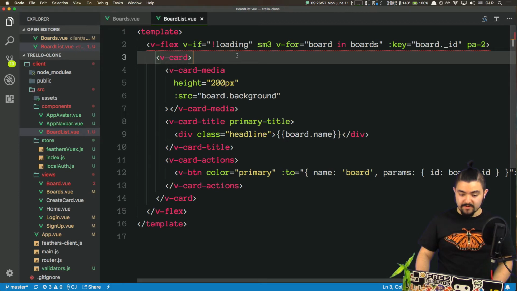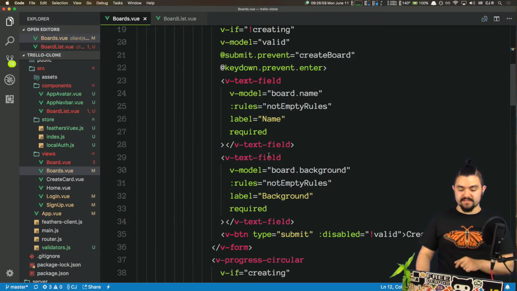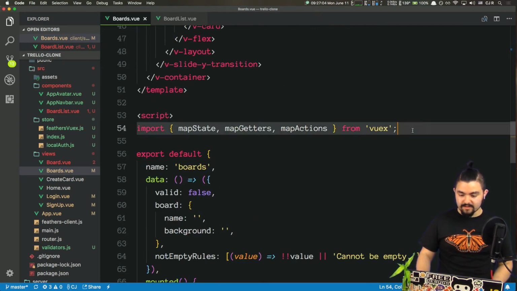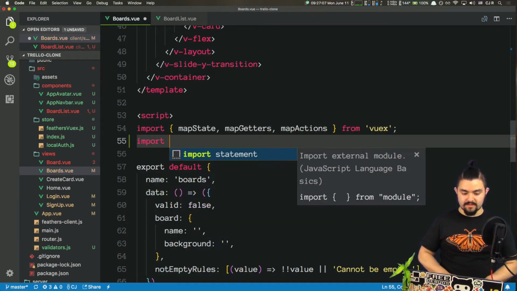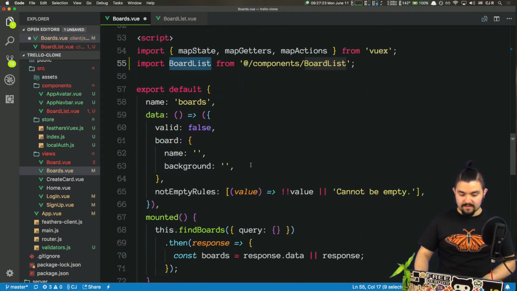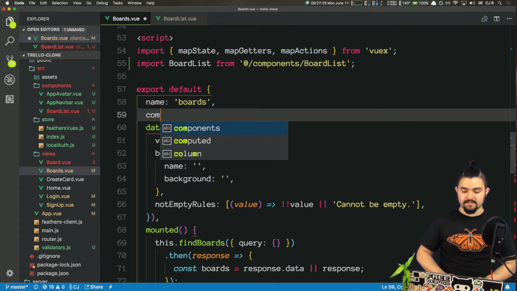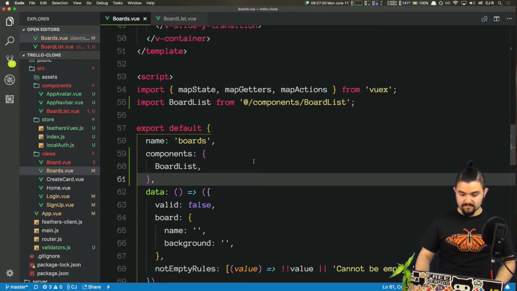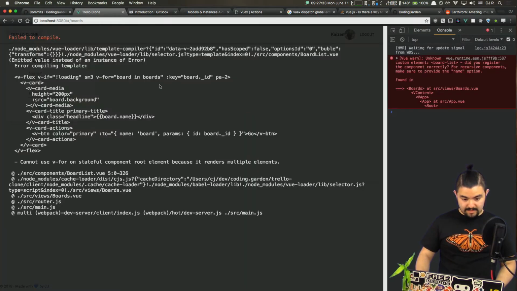Cool. Okay, so we brought that out. Now we need to bring this board list component into this component. Oh, it's a mess. Okay, we're gonna clean that up though. So right here we'll import the board list from components/board list. Okay. And then right here on components, we're going to bring in the board list. Great. Now it's going to complain.